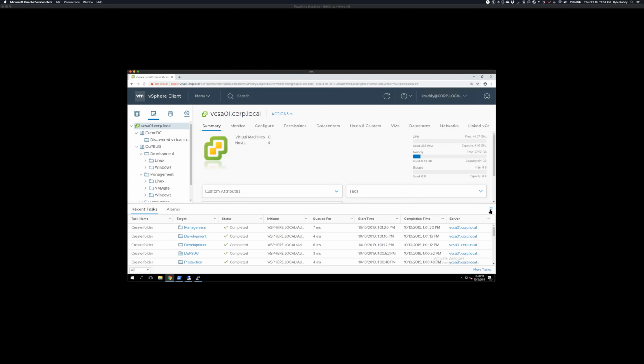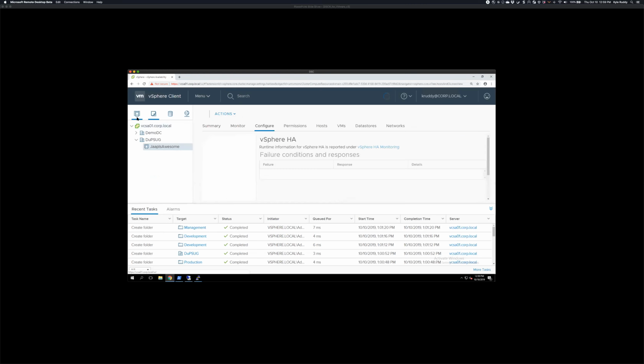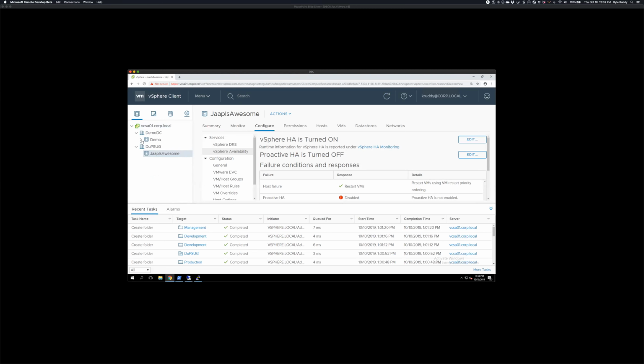One of the things that I do want to also call out here is that notice nothing changed in the demo DC environment. Discovered virtual machines is still there. If we click back over to the hosts and clusters view, the demo data center is still there. Those 4 hosts are still there. It's not modified any of that. And that's simply because we didn't tell our configuration file to make any of those changes.